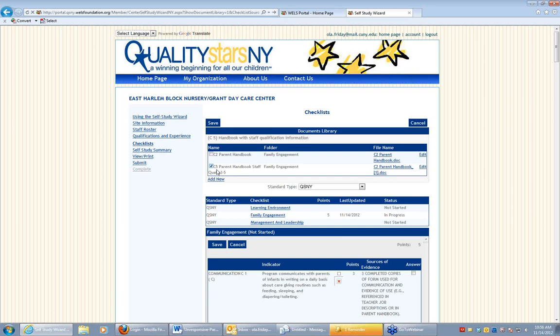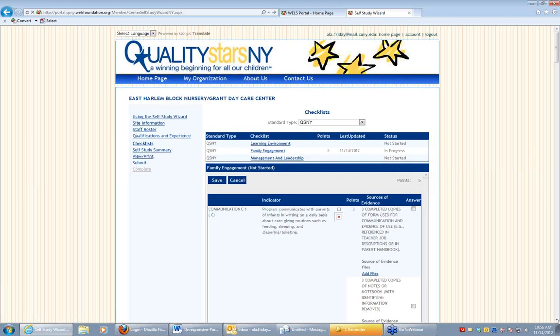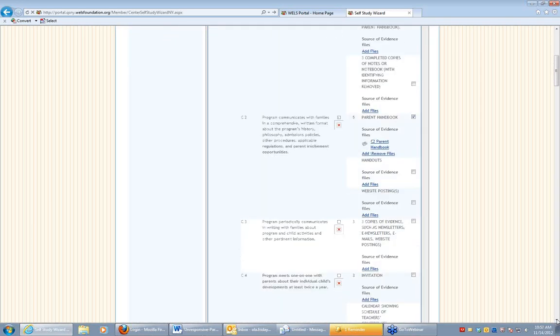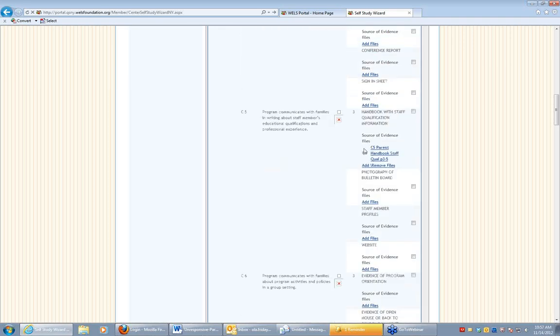So now you see that I've added my C5 Parent Handbook Staff Quals, page 3 to 5, file, and it's checked, so that means it's being linked to the standard C5. But now I need to save it. I just added it to my library, but I haven't saved the connection. So when I save, you see that if I go back to C5, now you have to remember where you were, right, to look, to make sure. So I go back to C5 and I see, okay, it's been added there, great.